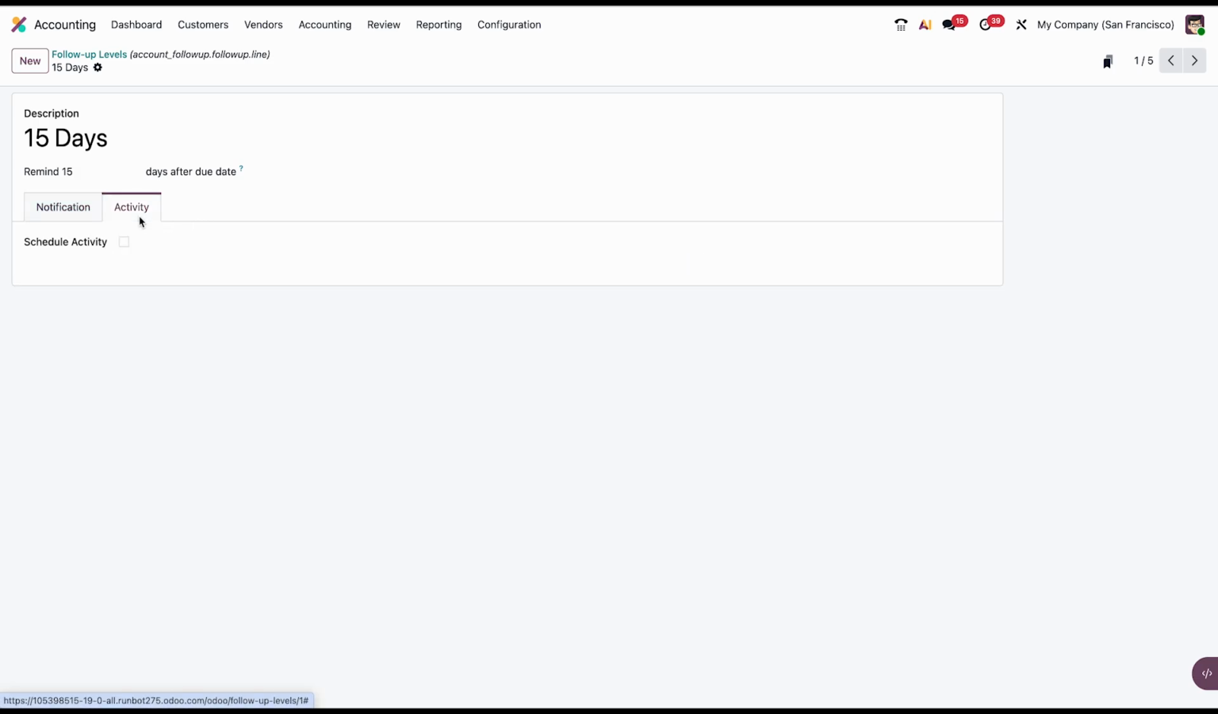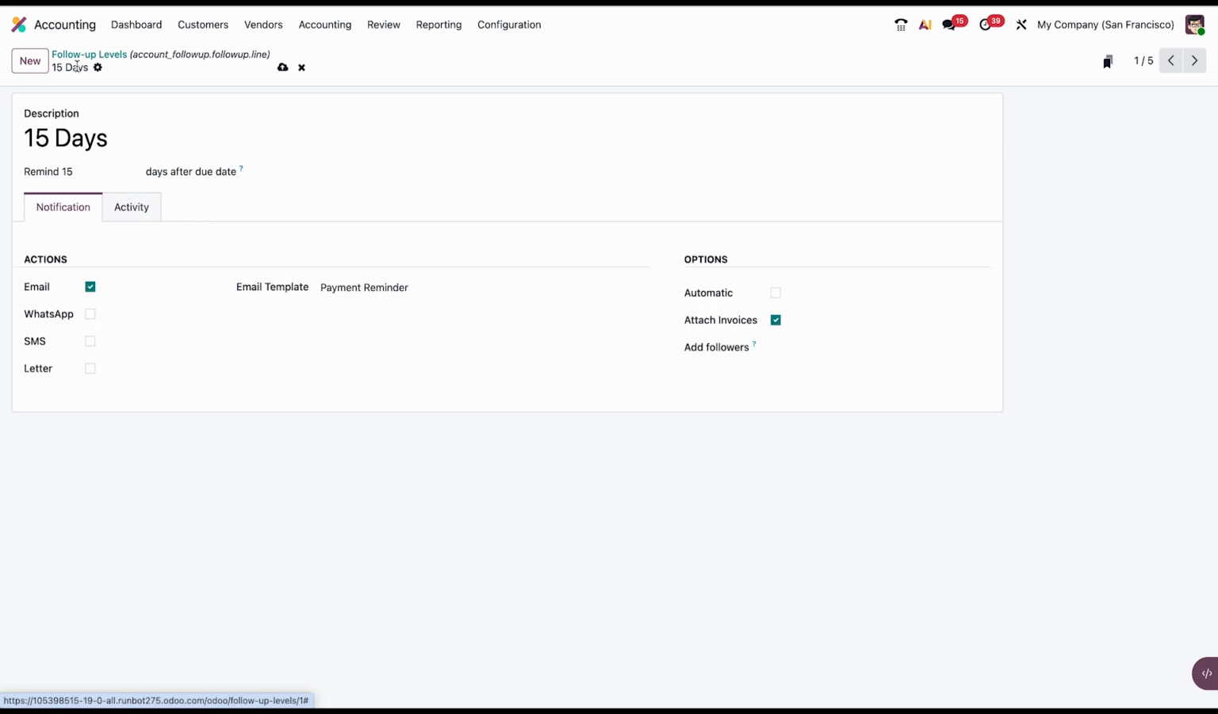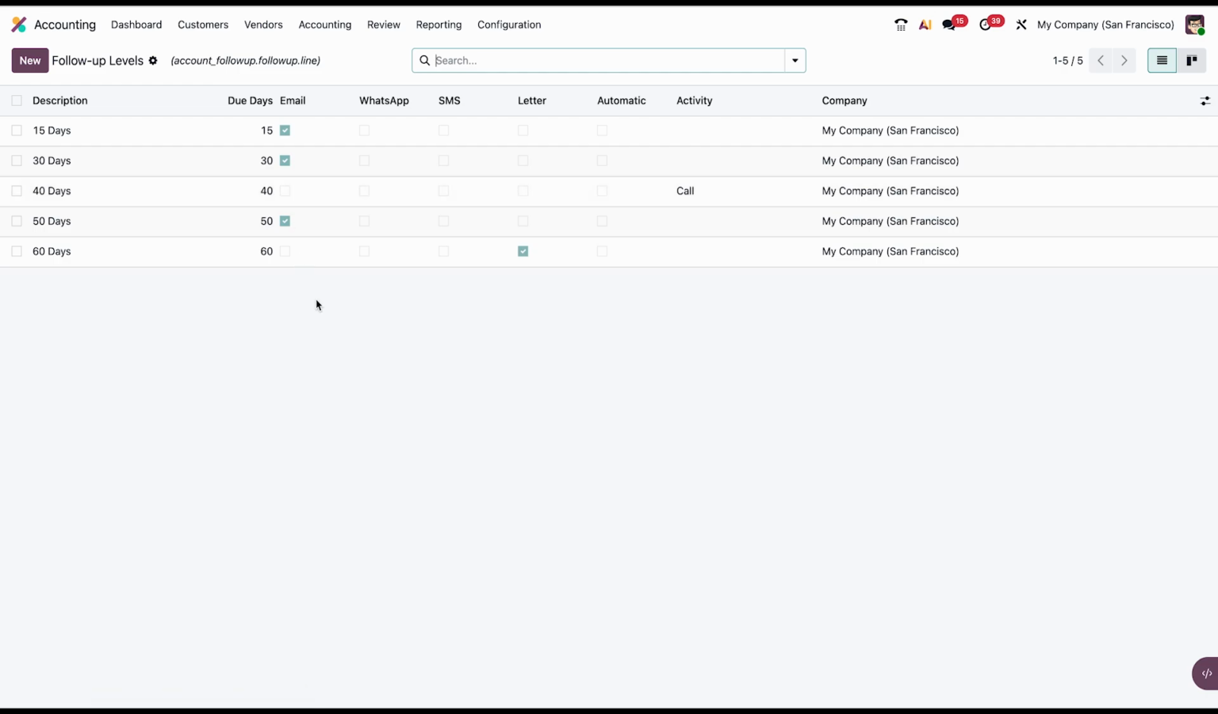Additionally, you can link activities and schedule them based on different activity types. In simple terms, when a customer has an outstanding payment, the system can automatically trigger reminders at defined intervals, like 15 days, 30 days, and so on, using the configured communication methods.